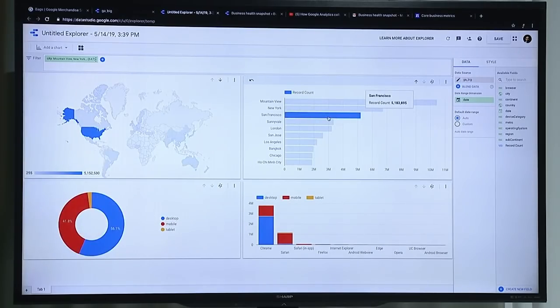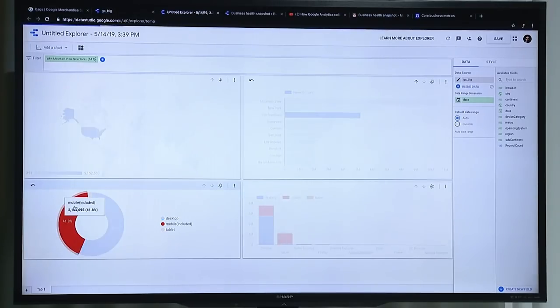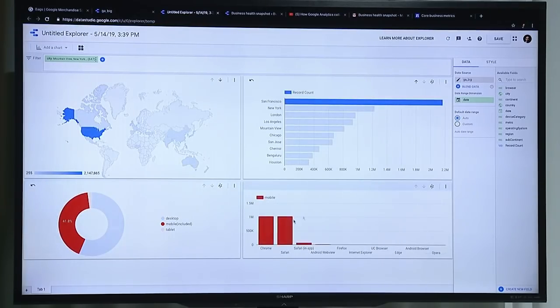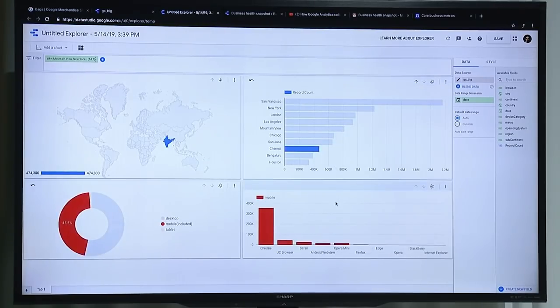So then I can layer these cross-filters together. For example, I'm filtered by San Francisco. I can keep that filter active, and I can say, in San Francisco, on mobile devices, which browsers do people use to access my website? And I'll see that it's very neck and neck between Chrome and Safari. However, does that hold in other cities? If I look at something like Chennai in India, you'll see that it is a very different trend. The vast majority of people are using Chrome, and Safari actually isn't even number 2. UC Browser is number 2, which we don't see a lot of in the United States.